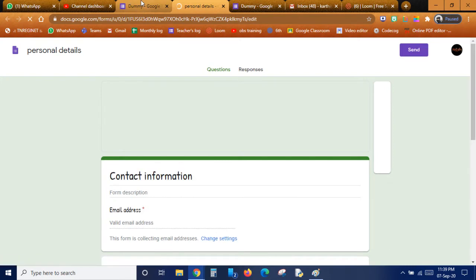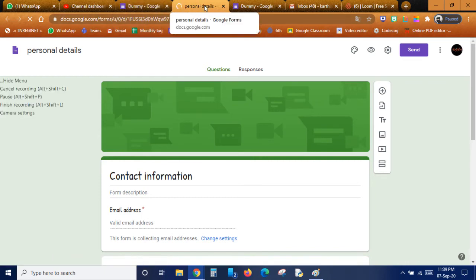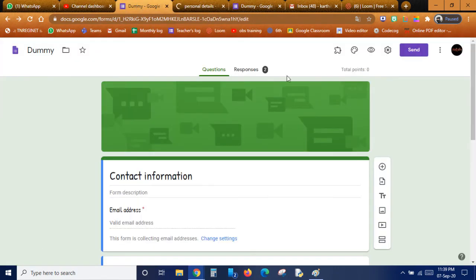Now we are getting a new form. How can we identify whether it is a new form or the same form? Okay, first one is name. The name of this form is dummy, and the name of the new form, the copy form, is personal details. And you can find the responses.